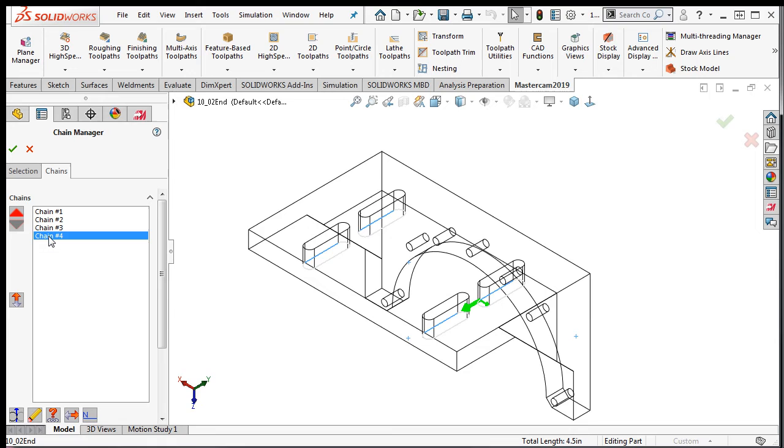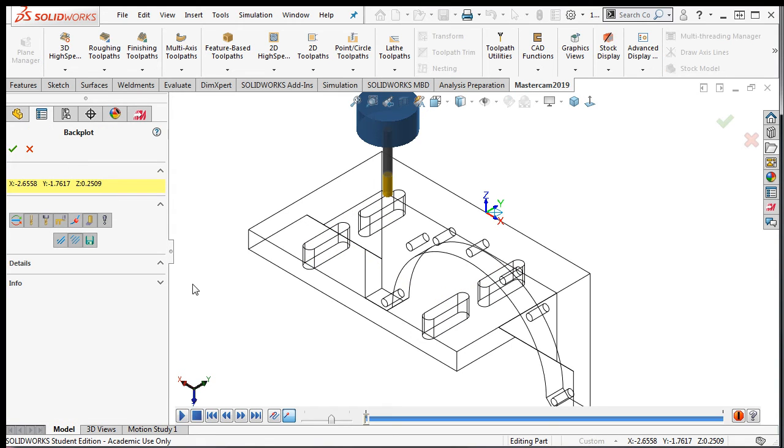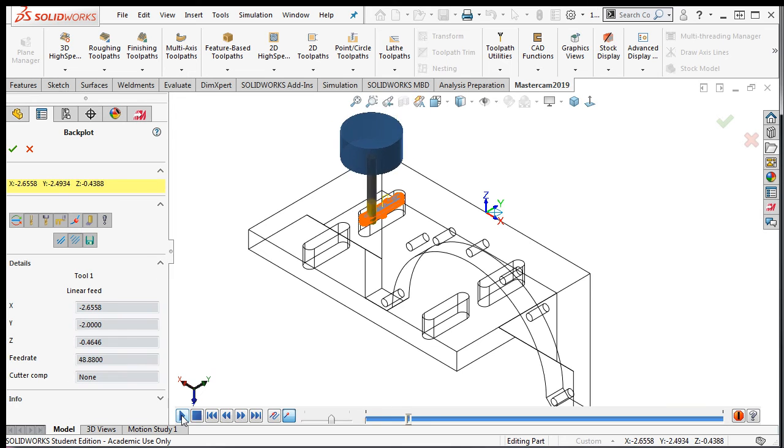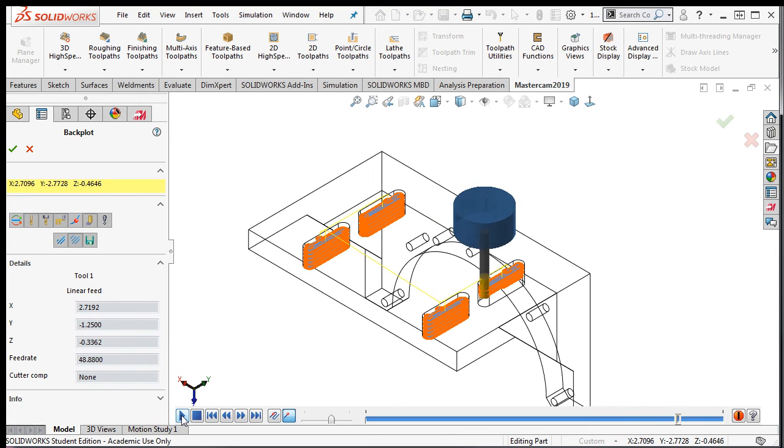The order I selected the slots are the order they'll be machined in. I'll accept these selections and regenerate the toolpath. I'll simulate these in the backplot simulator. Since they look good, I'll exit the simulator.